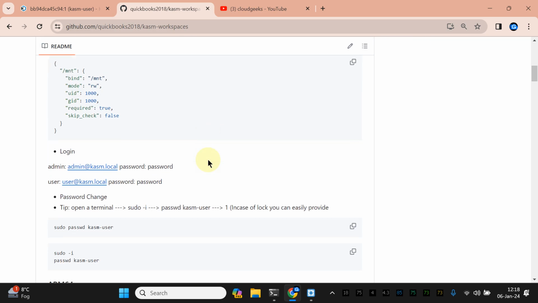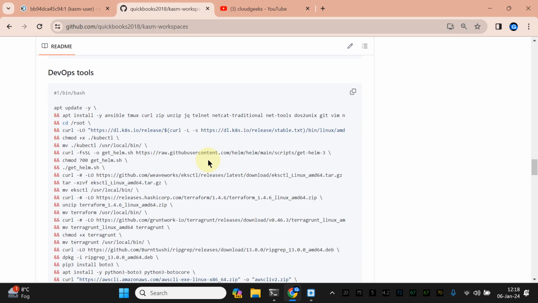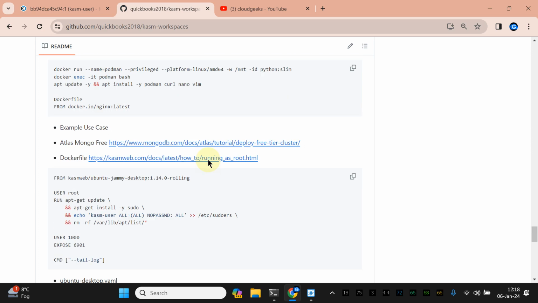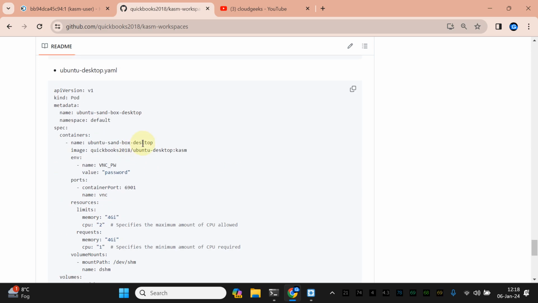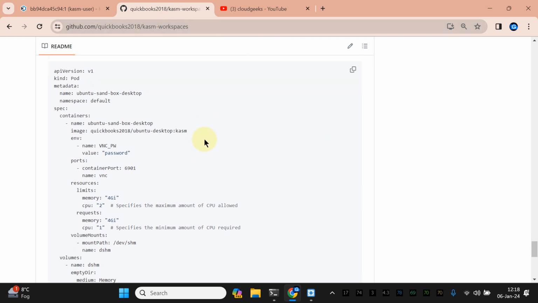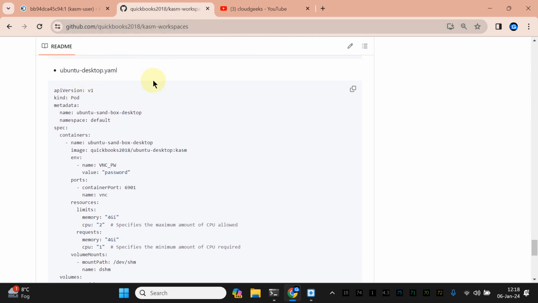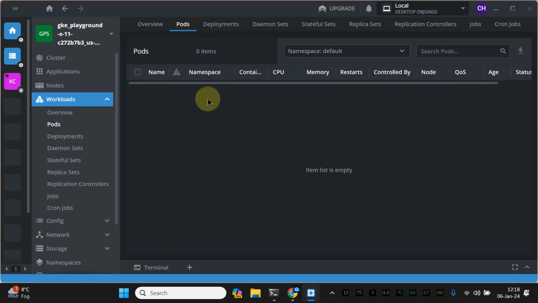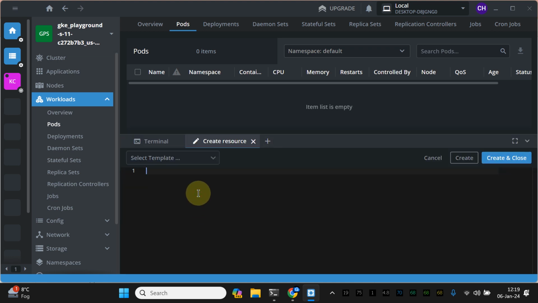So guys, what I've done, I've added one YAML file here. So if you scroll it down, right, scroll it down, and this is the Ubuntu desktop YAML, right? So guys, what you need to do, simply copy this and add this file in your cluster. You can create a YAML file, or I'm using Lens, so I'm going to create one resource here. You need to click this plus sign. Either you can create a resource, or if you're using terminal, you can do that. So what I'm going to do, I'm going to copy this file here, right? So let me do that.